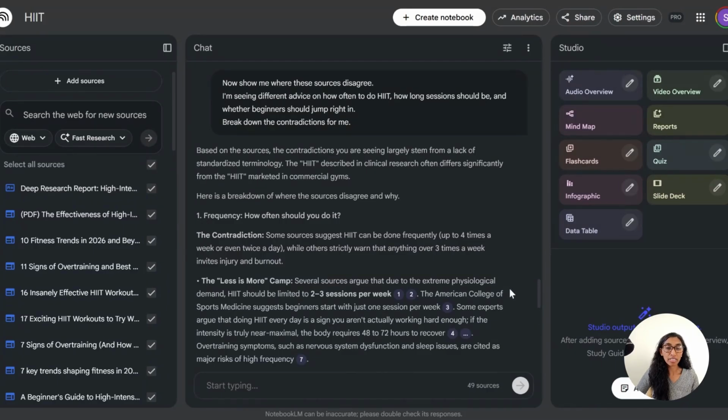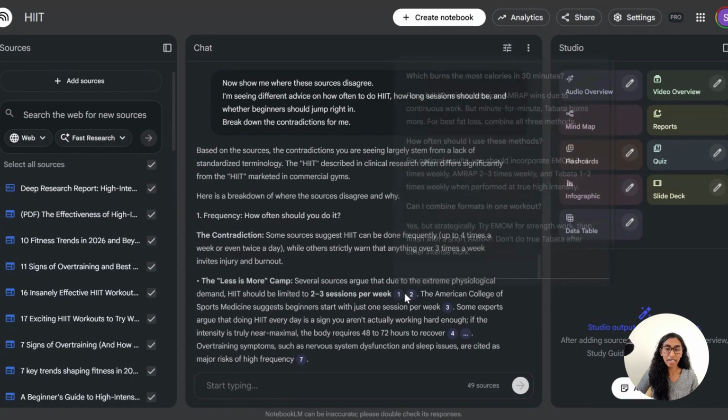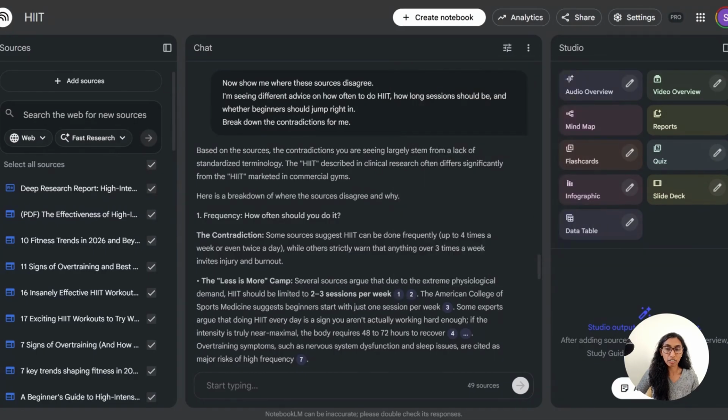And it's also telling us which documents contradict. Frequency. How often should I do it? The contradiction: some sources suggest it can be done frequently, 4 times a week, while others strictly warn that anything over 3 times a week invites injury. It is even telling where these sources are disagreeing or contradicting.